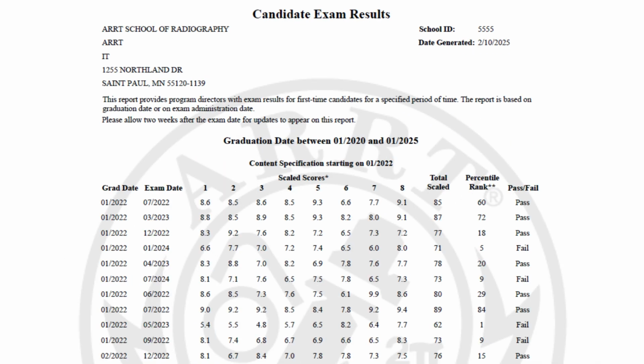Next up, we have the Candidate Exam Results Report. It provides detailed results for a candidate's first attempt. You can filter the report by either graduation date or exam date, depending on your needs. This report will provide a comprehensive breakdown of how your students performed on their first attempt, including overall and section-level scaled scores, as well as their percentile rank.